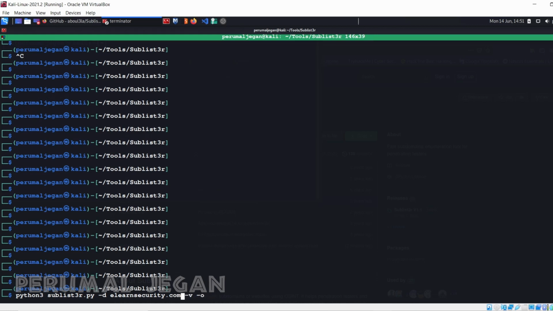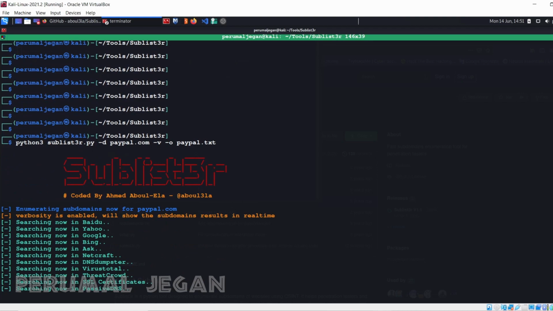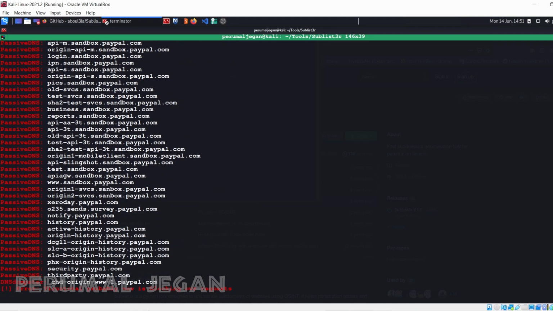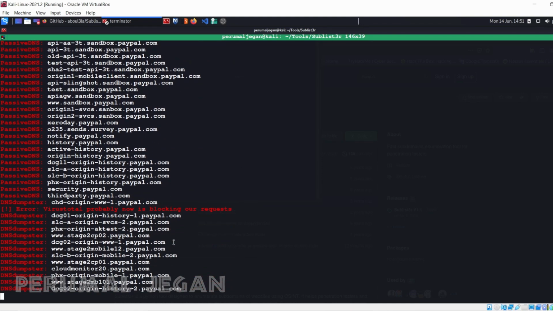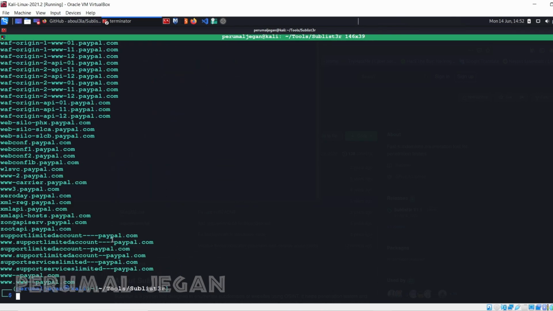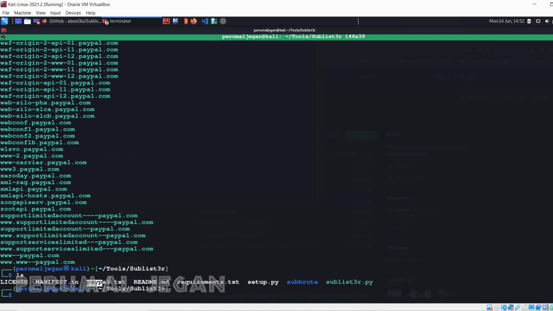Let me change the domain. Now I'm gonna enumerate the domain paypal.com, popular finance domain, and the output file name paypal.txt. Perfect. Now all the results will be saved inside the PayPal file. Still it is enumerating. It found lot of subdomains. Perfect. Now I can open this text document and I can see what are all the subdomains we found.